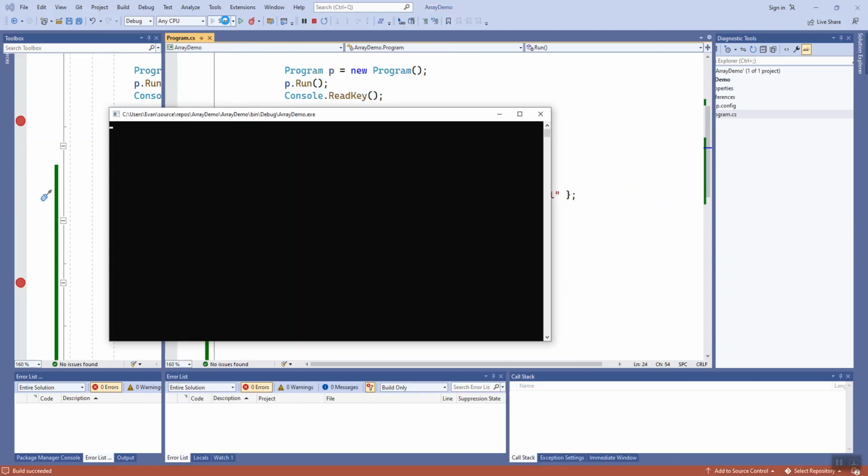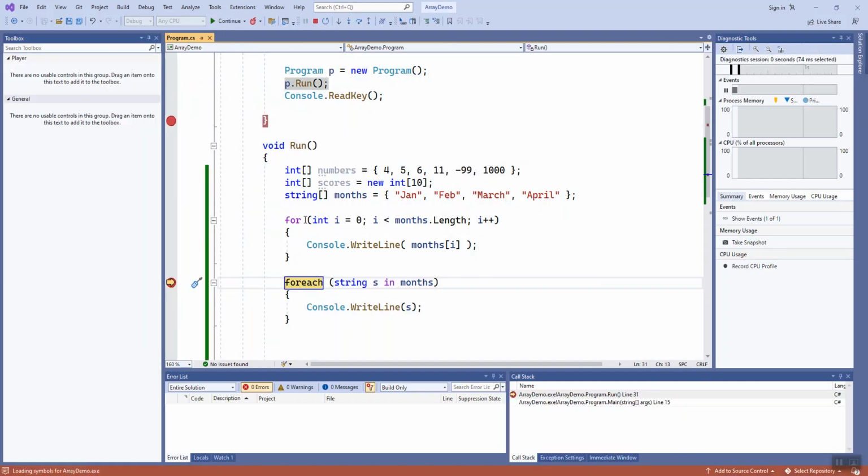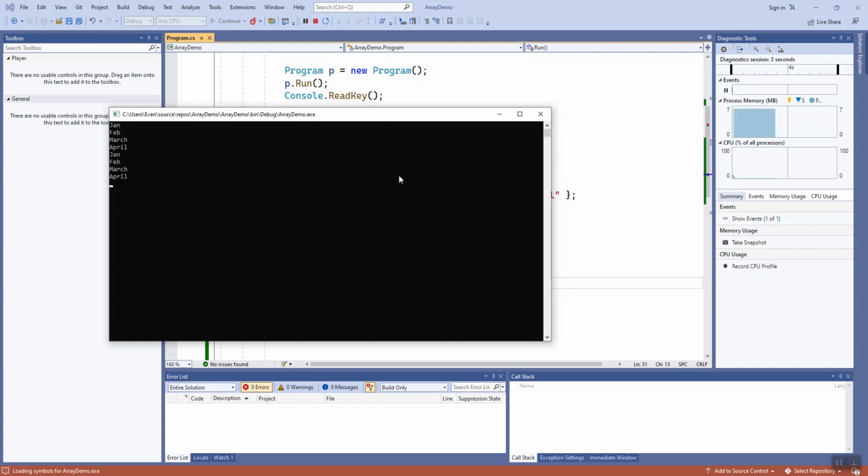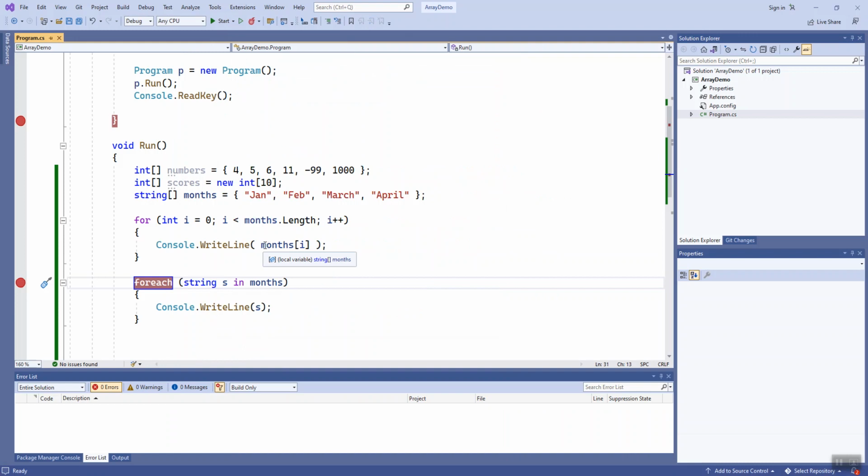And now if I run this, well, it should actually print out the months, and then it should also print out the months again. So you can see both loops did exactly the same thing. If you need the index for some reason, you can do it this way. These two things are equivalent, and the for each loop syntax is a little bit easier.